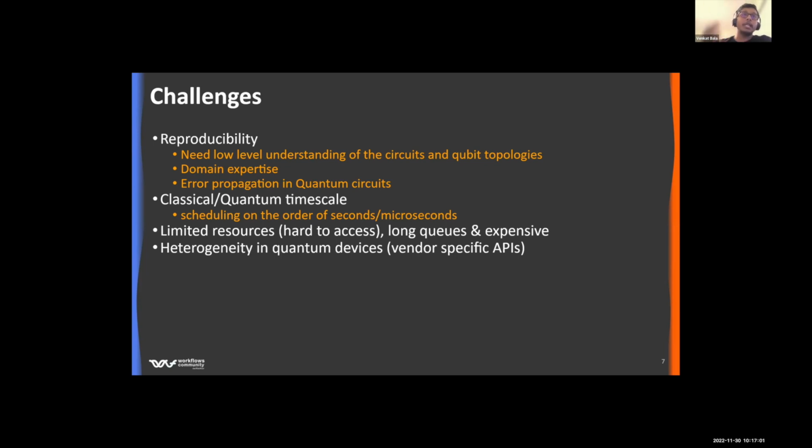And scheduling is a whole new area, in the sense that scheduling on classical resources as well as on quantum resources works on totally different timescales. Slurm, for instance, would work on the second level, but scheduling a task on a quantum computer is done on the microsecond level. So bridging that gap in timescales is a big challenge, but it needs to be addressed.